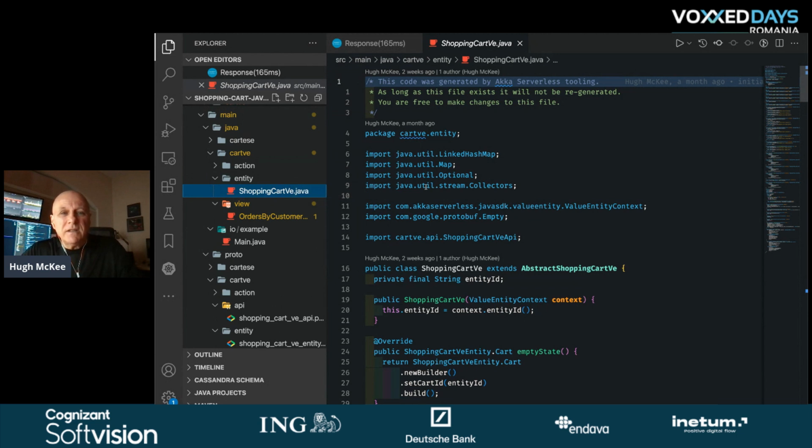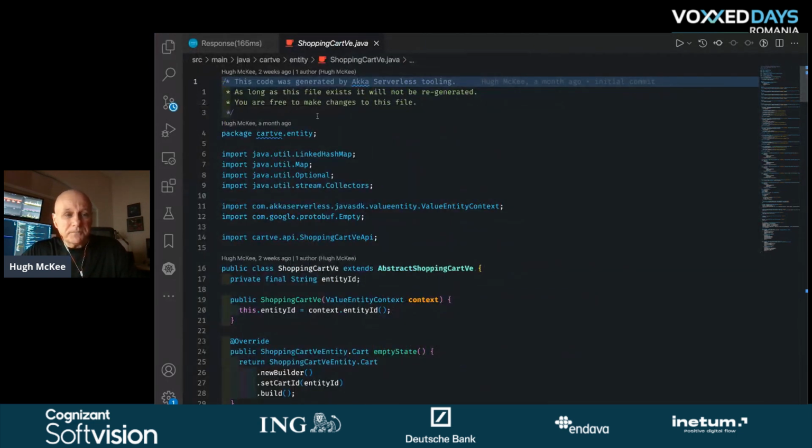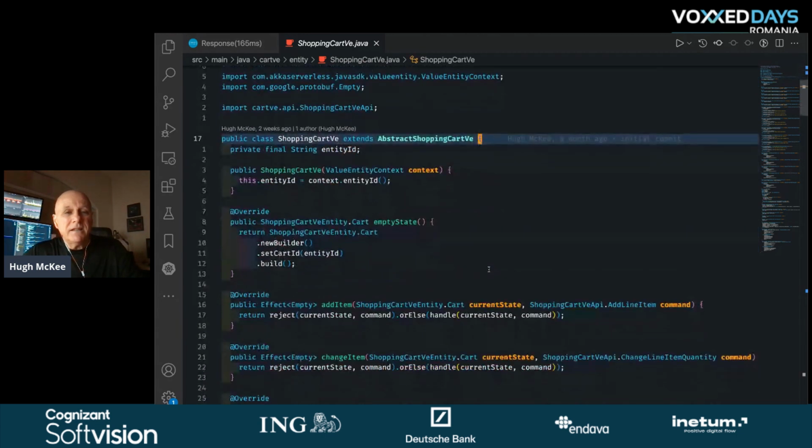So you can see this class here that I've just pulled up. At the very top, it says this code was generated by serverless tooling. As long as the file exists, it will no longer be regenerated. So the idea is that it'll initially stub out this file for you, but then we go in as developers and add our business logic to this file. This class is extending an abstract base class. The source code of this abstract class is in Target, and it's generated every time we do a compile, whereas this source file is only generated once and won't get regenerated unless the file is deleted.